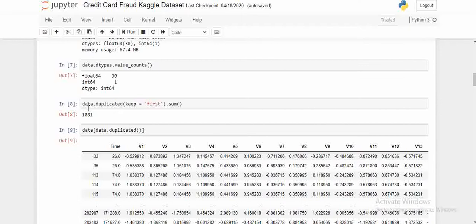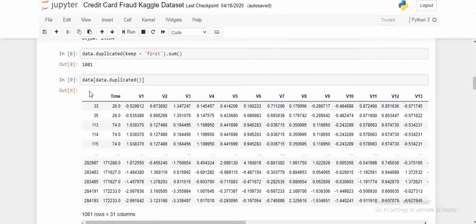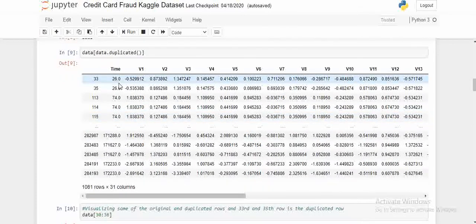Now this line of code, data.duplicated(keep='first').sum(), will give us the number of duplicated rows, like how many rows have been repeated by mistake. Now data.duplicated will give us all the duplicated rows, and here we can see that the 33rd and 35th rows are both duplicated rows. 113 and 114 are duplicated rows.